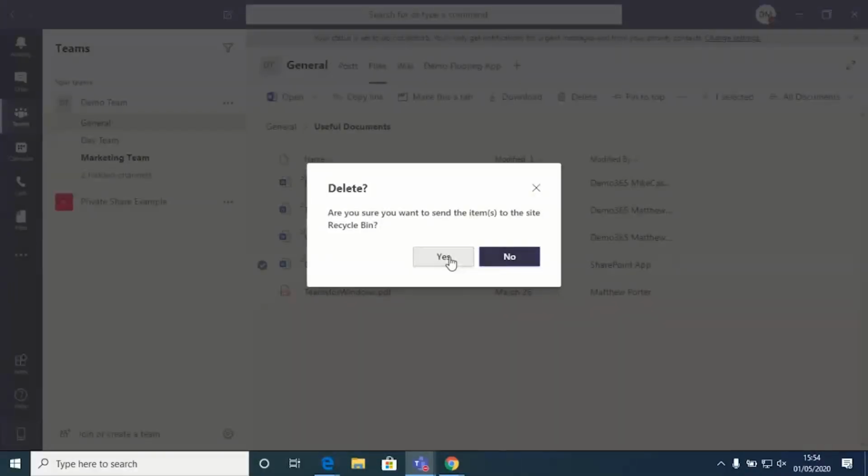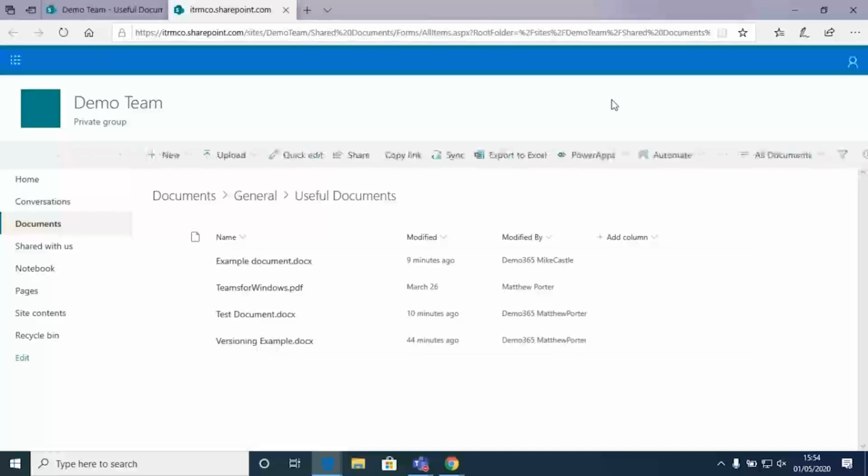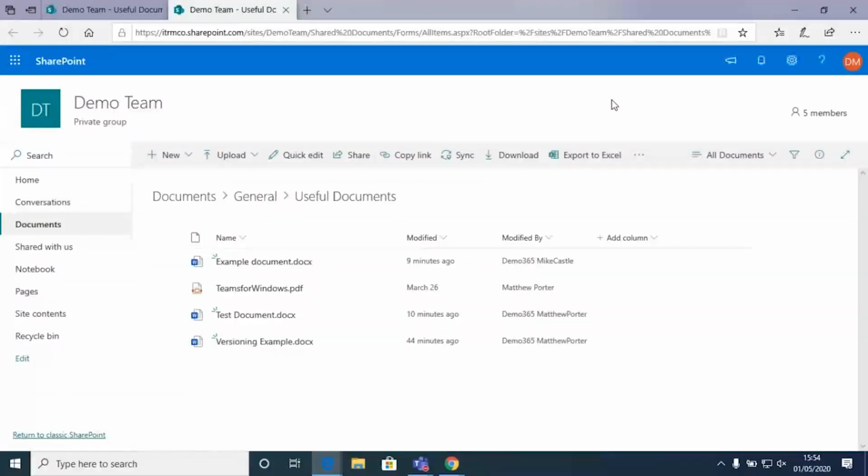Message pops up. Are you sure you want to send the items to the recycle bin? Hit yes, and that's gone from the team. Now, to recover it, there are lots of different things and lots of steps that we could go through. First one is if I hit open in SharePoint, what this actually shows me is exactly the data we've been looking at in SharePoint. It's not that this is a synchronization or anything, it's actually a view into the same data, which is a different way of representing.